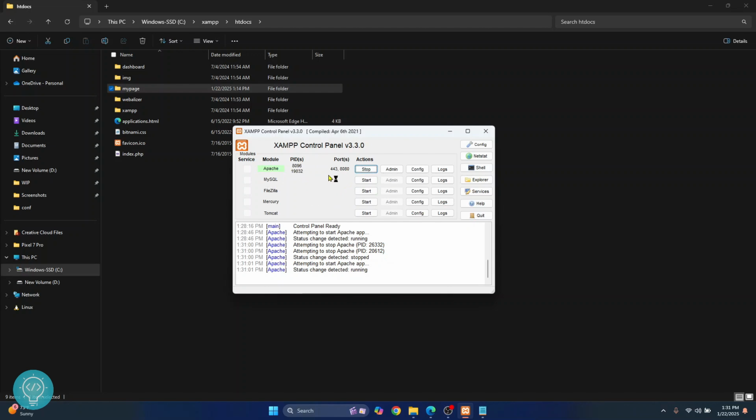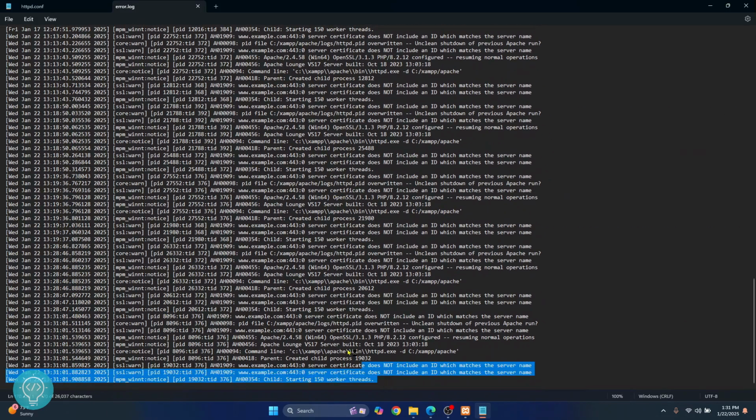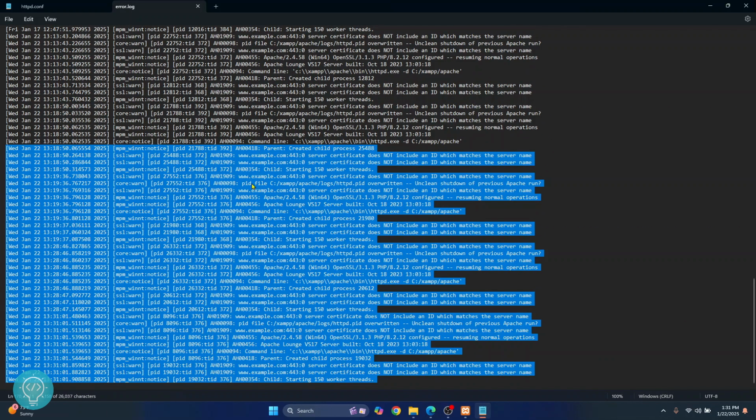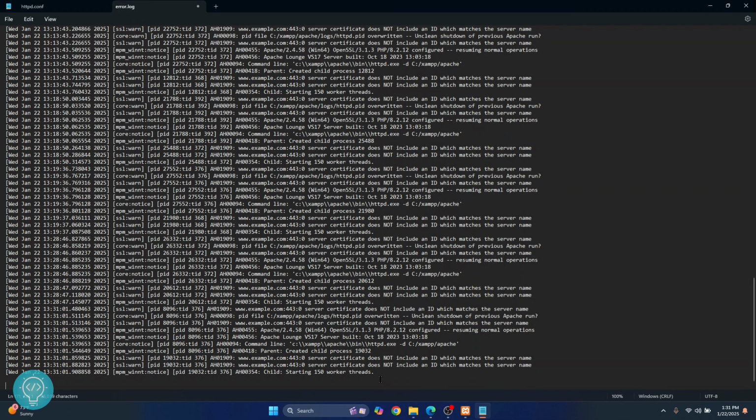Now, these are the two most common problems. If your issue is still not resolved, what you need to do is click on logs and click on Apache error.log. So this will show you what the actual error is. Scroll down and whenever you try to start your Apache, the error log will be appended here and new error log will be shown here, which will show you what the exact error is.